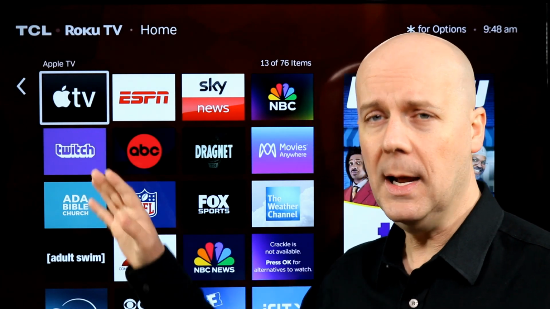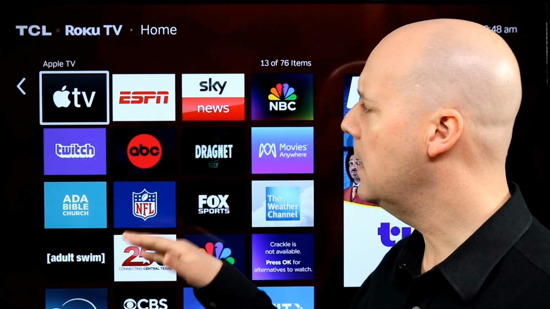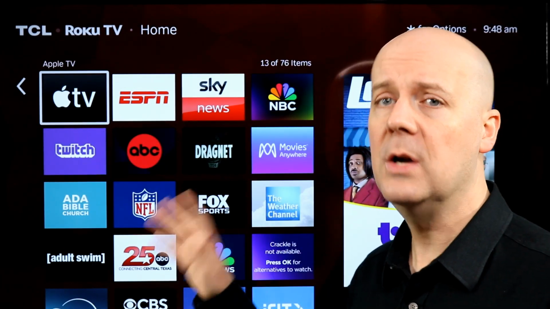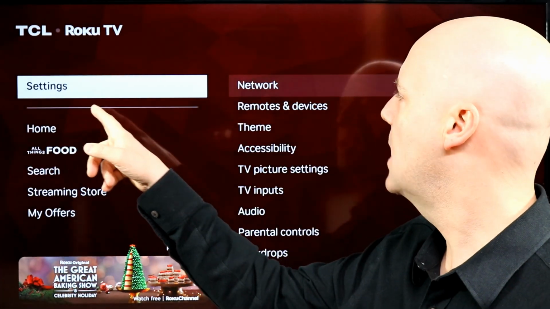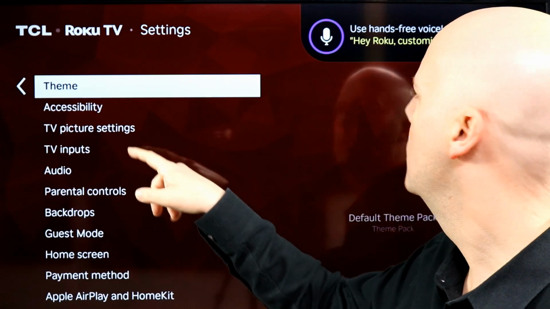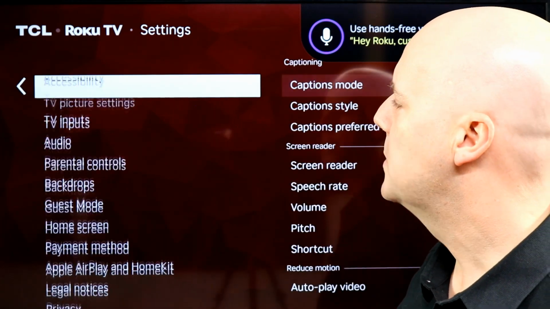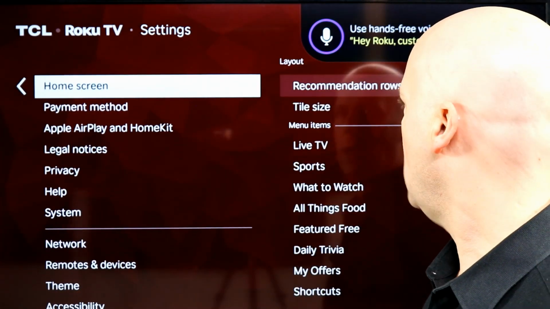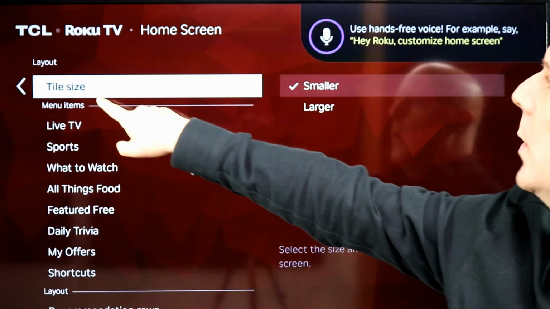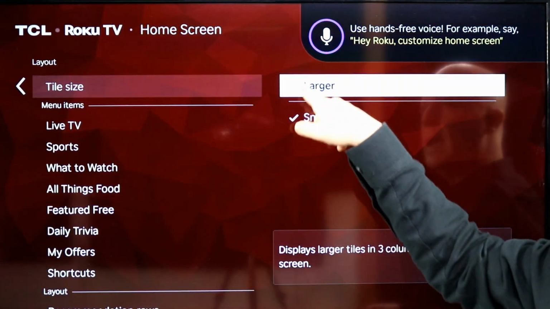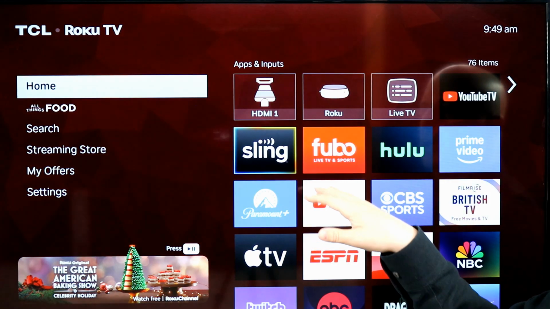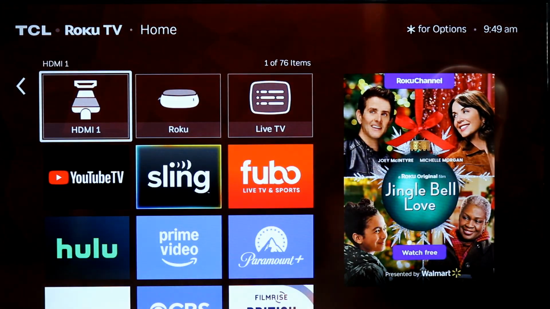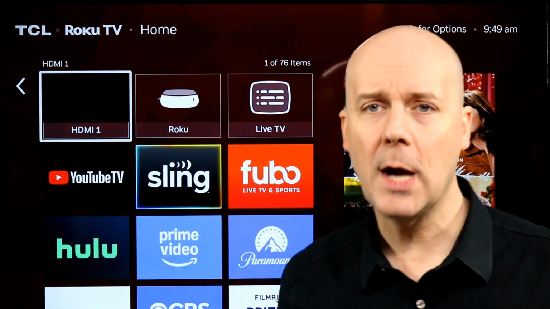But you're probably saying, look, my Roku doesn't look like this. Mine has bigger tiles, or smaller. That's something you can do in the settings here. If you go into settings and then into the home screen, here we go. I did not go down far enough. You can go into tile size and choose between smaller or larger. If you select larger, in a second, it's going to resize those. There we go, and you get these larger icons.